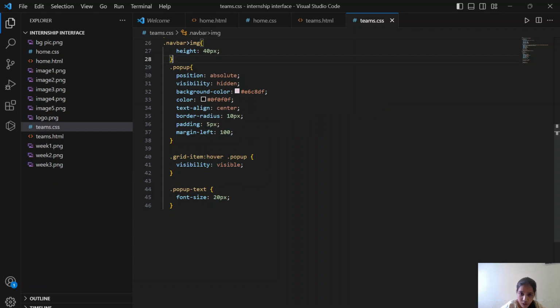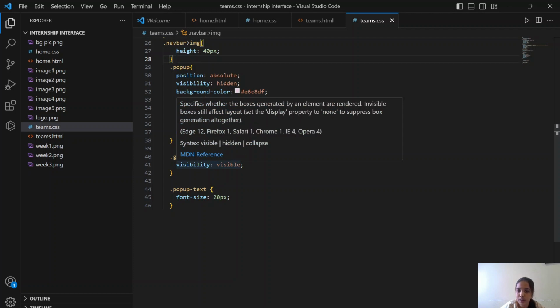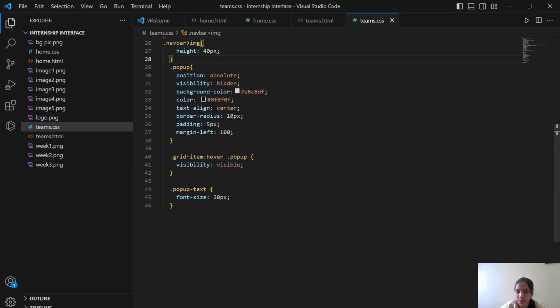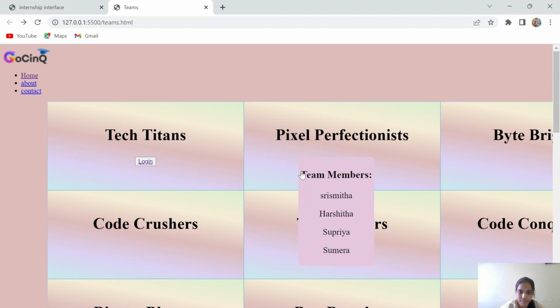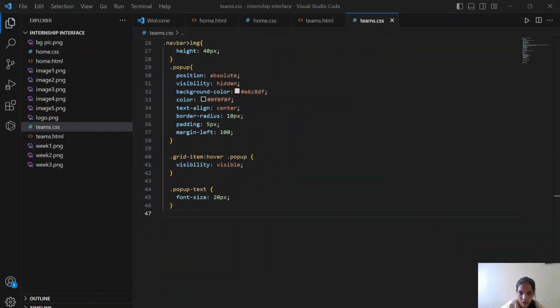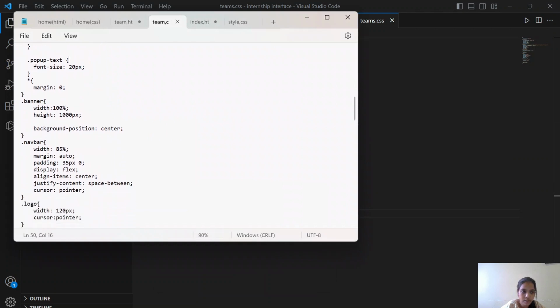When we hover onto the respective grid item, it should be visible, right? So for visibility, we took visible. For the pop-up text, the font size is 20 pixels. See, when we hover onto the respective theme, the respective theme member names are shown like this. Moving on to the next.